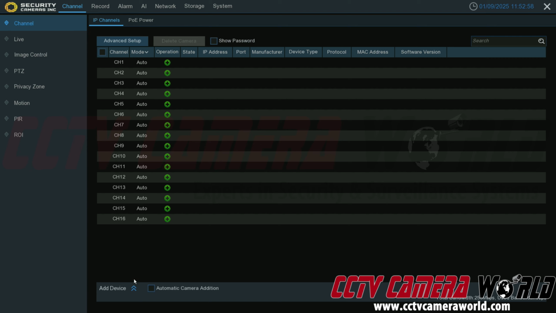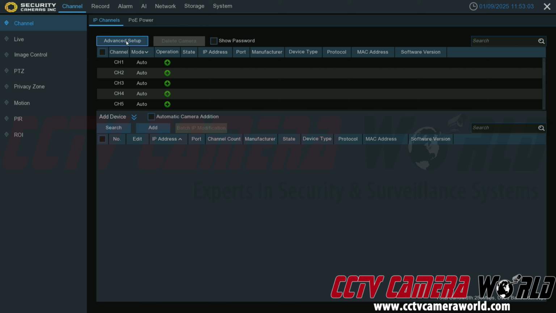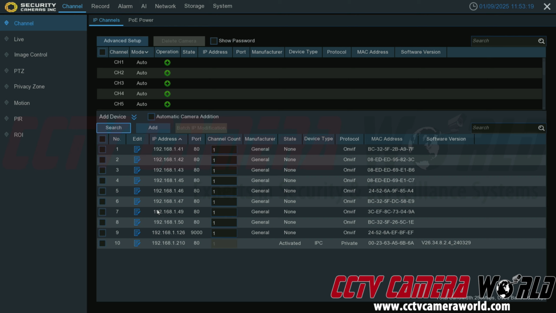And then I can click the caret icons under Add Device to bring up another menu in the channel page. This is going to be a device search menu. So this Add Device caret brings up this search device interface. After clicking search, the NVR is going to search my network for devices. And here I have a camera at 192.168.1.210. You can see the other devices on my network, and that's my IP address scheme.